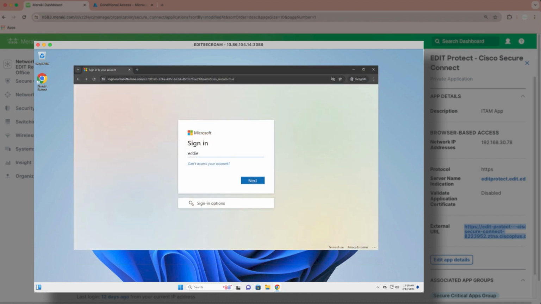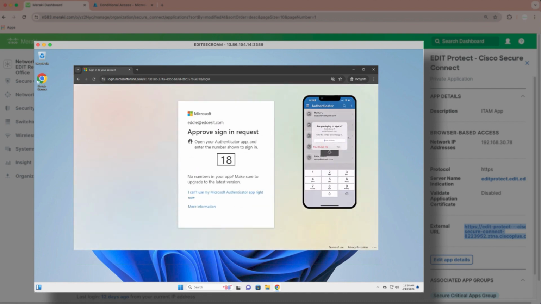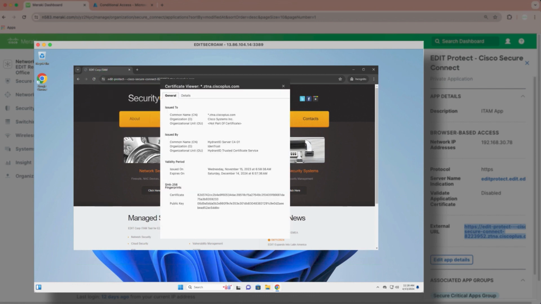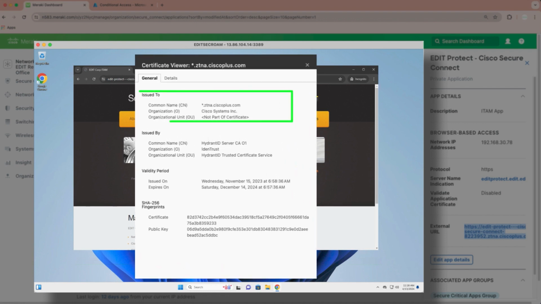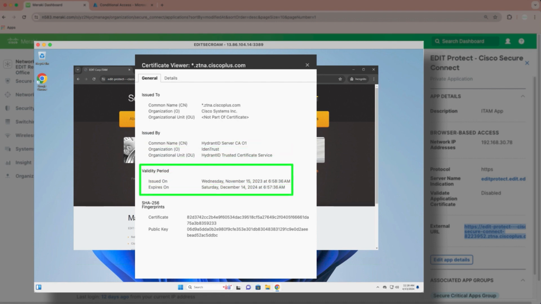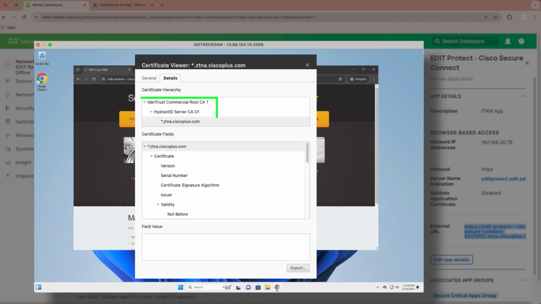First application test is the more restrictive application, using an identity account from the restrictive applications group that I created, going through primary authentication, followed by secondary authentication, and now I have access to my IT asset management application. We can confirm this by taking a look at the external certificate. We can see that it's a wildcard certificate. We see the issuer information, validity period, as well as the root certificate authority information.